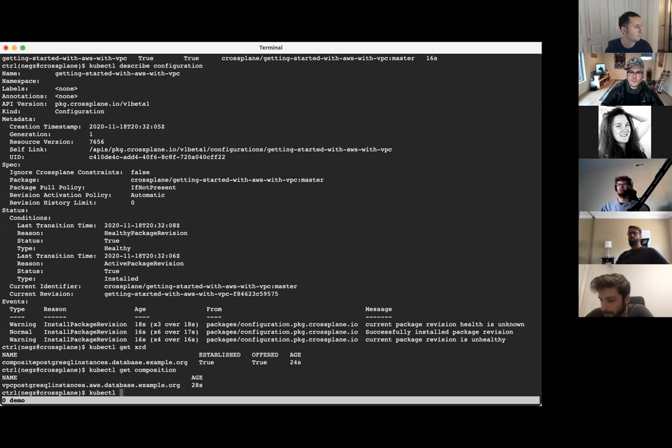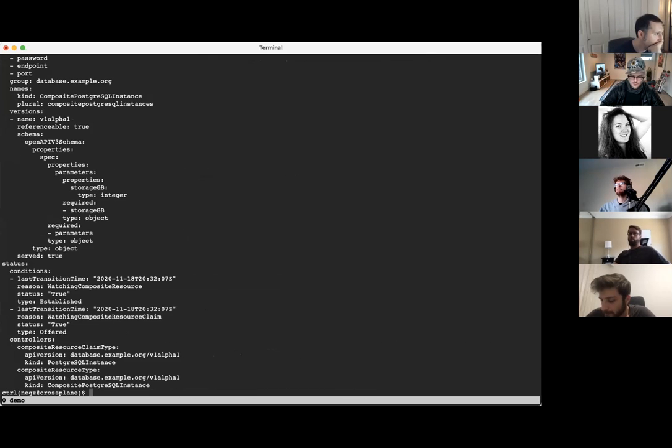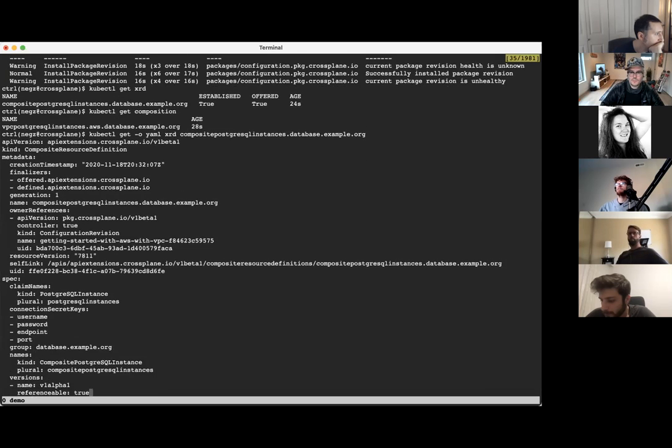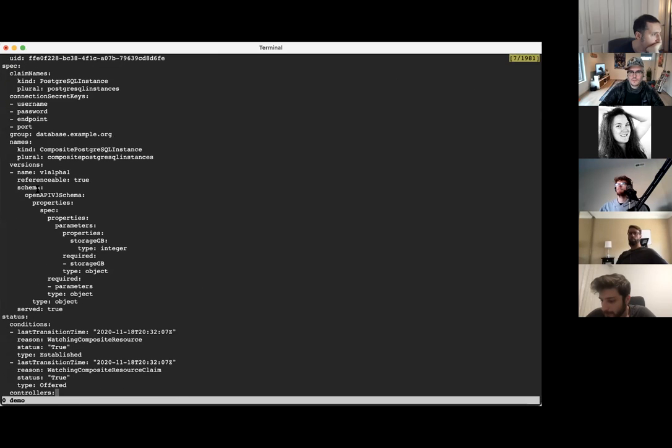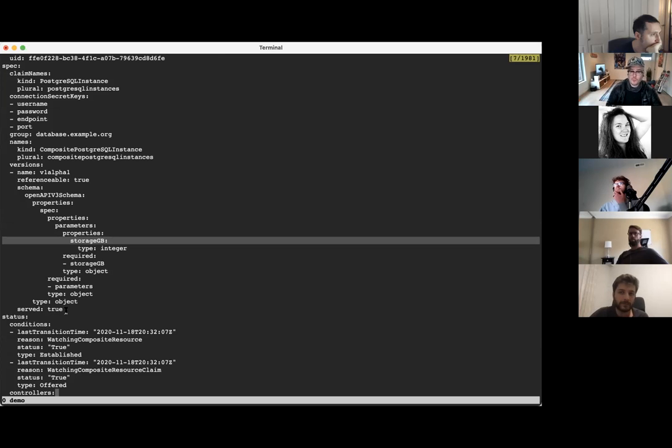Actually, I'll show you that. Here you can see the schema of this. We tell it what names to have, and then here we write an OpenAPI v3 schema, and we say that this is going to have storageGB, which is basically the only field that it has. But this is what you as an SRE would be able to write for your users. In fact, I wrote this one as YAML. You apply it to Crossplane, and then Crossplane now knows that it should serve a type of resource called a Postgres instance via its API.